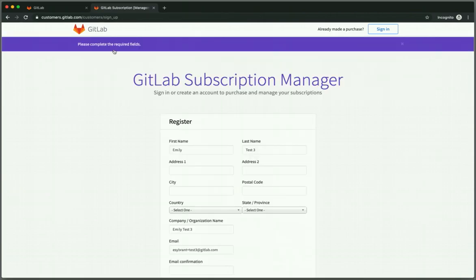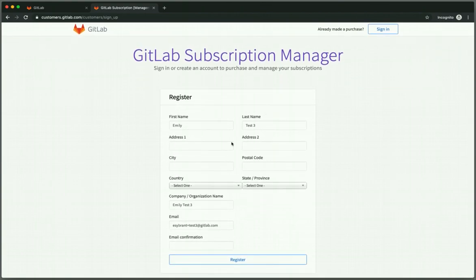All right, so it's telling me to please complete the required fields. So it's saying sign in or create an account to purchase and manage my subscriptions. So I'm a little confused at this point because I thought I already had a GitLab.com account. I've been using it for a while. You know, I have a group, I have a project, I've been working on issues. So I don't really know why I need to sign up again. So this is a little confusing to me as a user, but I'm going to go ahead and sign up.